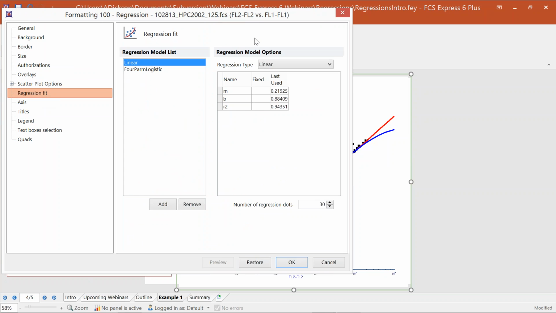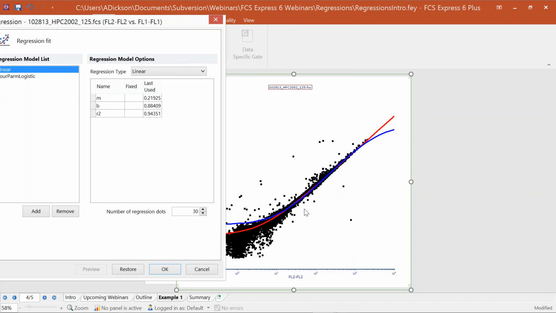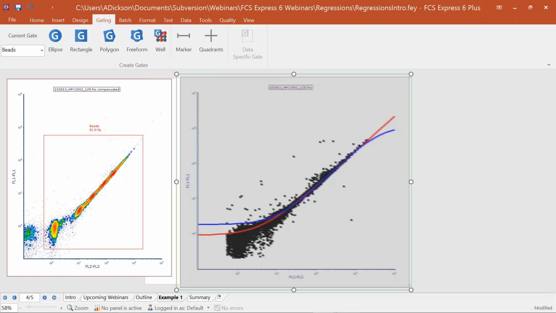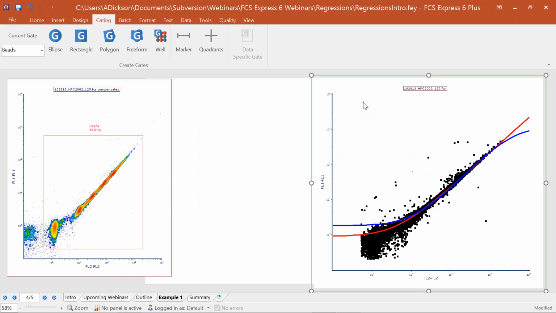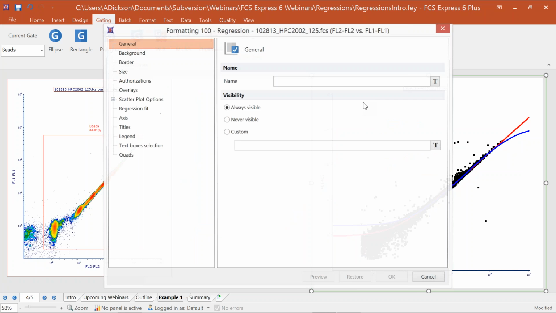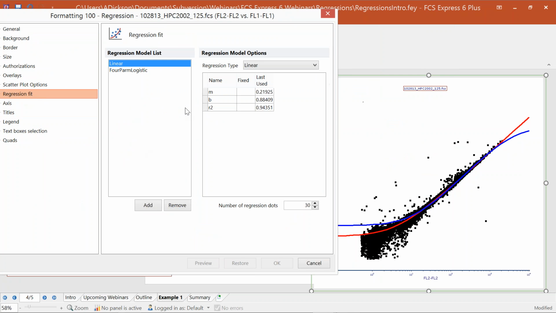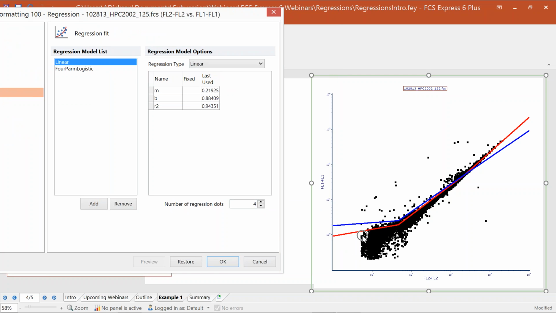And we'll go back to regression fit. Now that we can see these a little bit more easily, I'll show you how you can change the properties. So let's say OK, and I'm going to move this a little bit further to the right and come back to that formatting window. Now, for the regression fits, by default, we display 30 dots to fit the curve. You can increase the number of dots used to draw the line, or you can reduce it. So here, if I'm in my linear model, which is the red line here, I can change it to 4, hit Preview, and now we can see it's less smooth than the previous version. So that's all that is happening there.